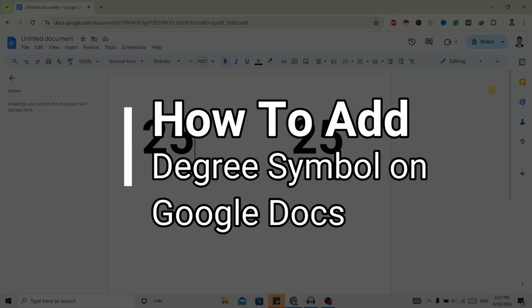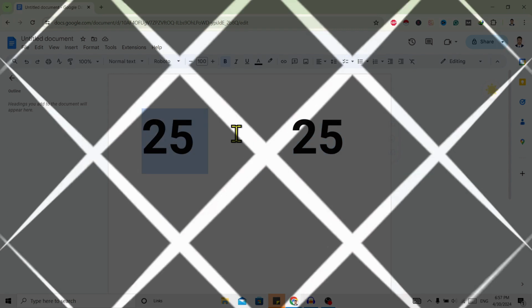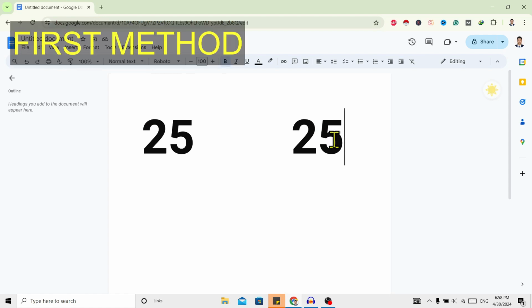Today I'll show you the two ways to add degree Celsius on Google Docs. So let's start. First of all, you can see I am here in my Google Docs. Now over here is 25 and here is also 25. I'll show you the two ways to add degree Celsius over here. For now, let's go with the first method.